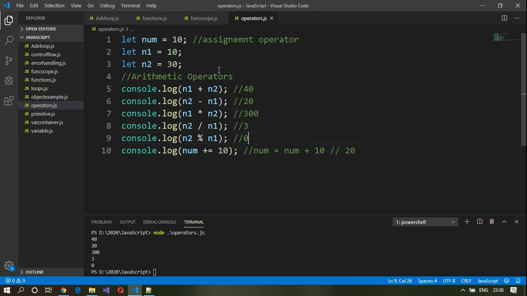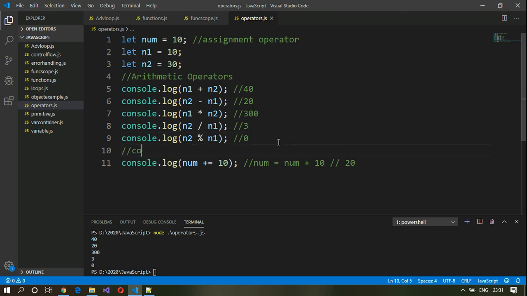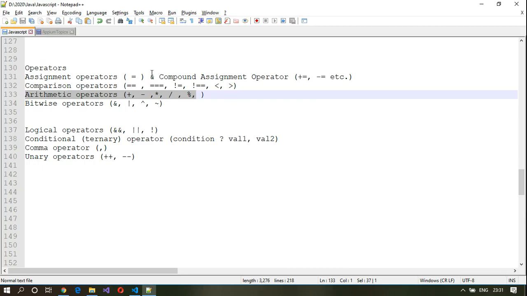So the same way, this compound assignment operator can be used with all of these: plus, minus, multiply, division and modulo operator. So instead of plus, you can replace it with any of these operators. Okay, so let me run this. Okay, so the last one gave us 20 here. So this will just give us the remainder. So 30 divided by 10 and the remainder is 0. Okay, so we have seen assignment operator, compound assignment operator and arithmetic operators now.